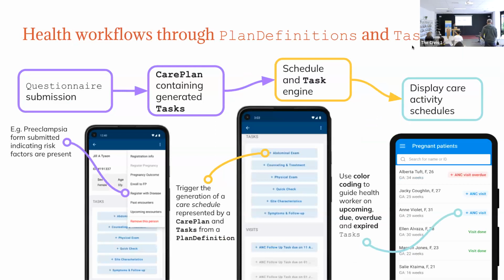On the healthcare workflow, there's a similar application of FHIR tooling where you start with a questionnaire submission, we would generate a questionnaire response, and we can run through a specific example. In this case, we are showing a menu item for an antenatal care patient. If you were to register them with a disease, you would fill out a form, and from the questionnaire response, you would extract some information. It would show that there are risk factors for preeclampsia, and then trigger, because it's matching a set of criteria, that you should run the preeclampsia plan definition against this patient to generate a care plan and tasks.